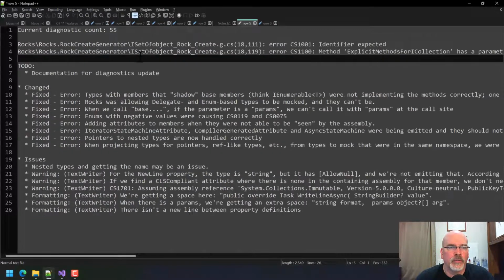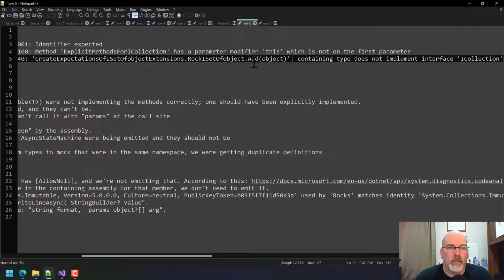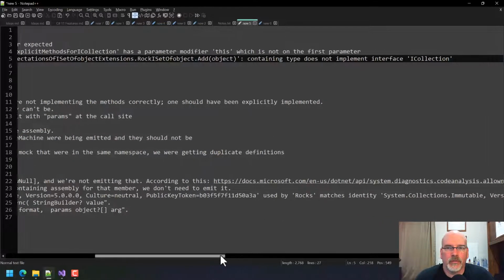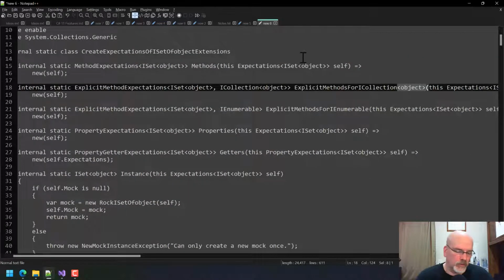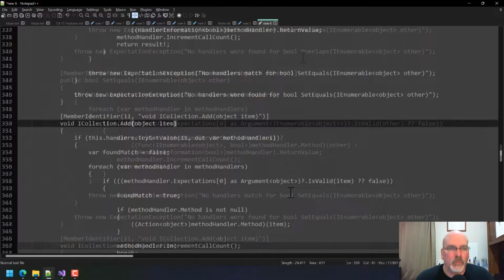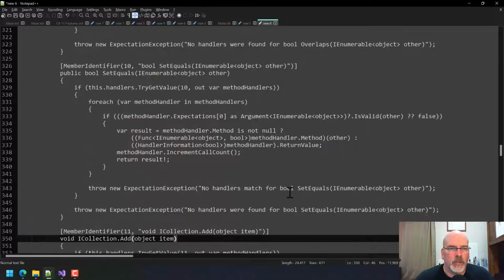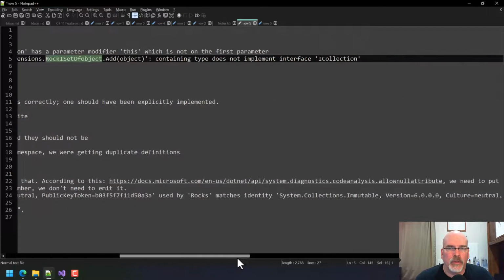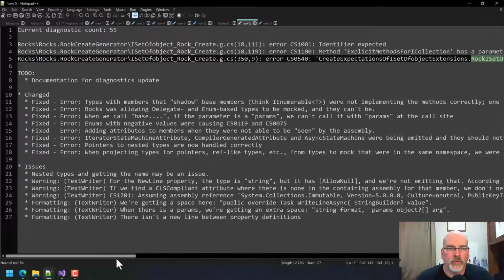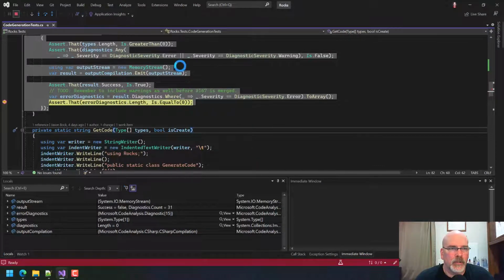And let's see. It's probably add containing type does not implement interface iCollection. Was this 350? Really? Why doesn't it implement it? Why are you being so mean? Create. That's the mock, and then we say add. Containing type does not implement interface iCollection. Okay, so we got a couple things we got to knock out here.